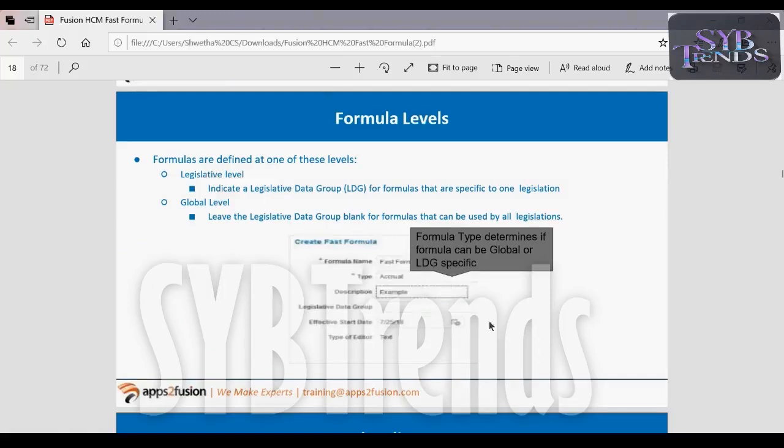When you are trying to create a fast formula, on the first page it will ask you to select an LDG. You can select that LDG, or if you are trying to write a rule which should be applicable globally, for all the LDGs, then you can skip that LDG selection.